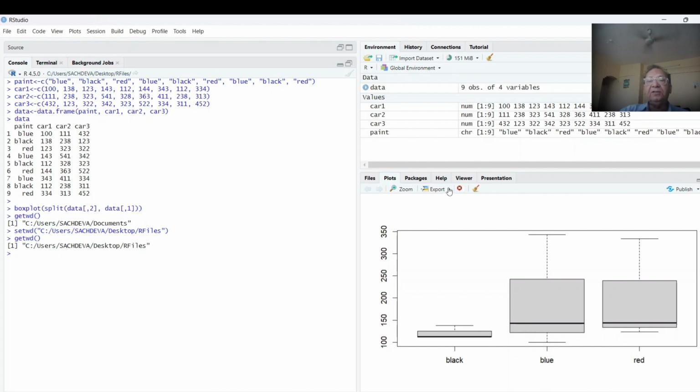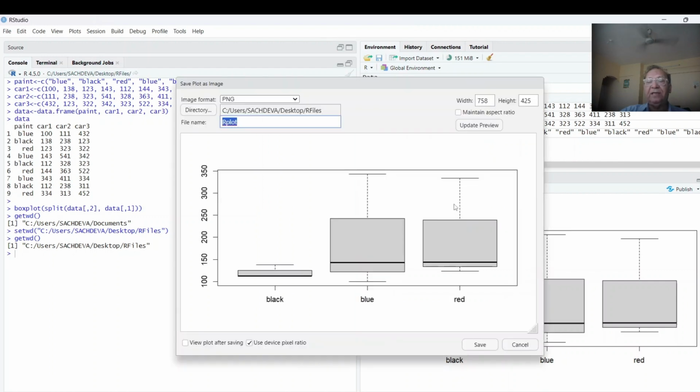Now let us export this image as image. Save it as image. Now here it will ask you, directory is R files. Here you can name it, any name. You can say BoxPlot 1.